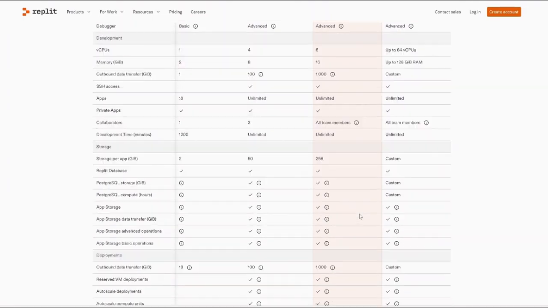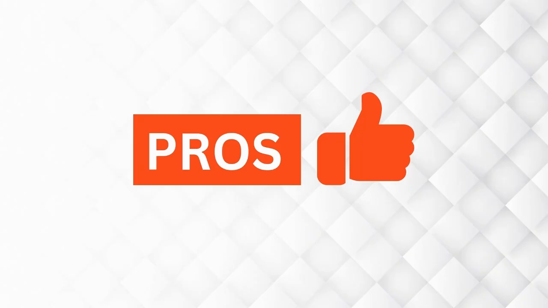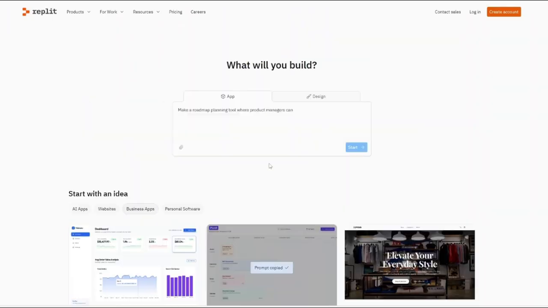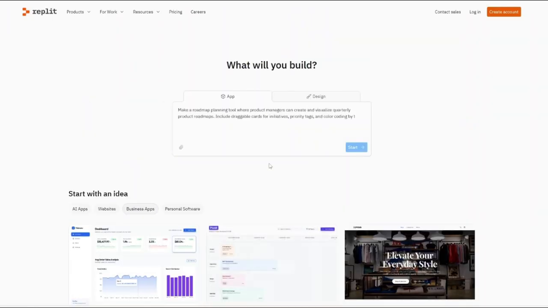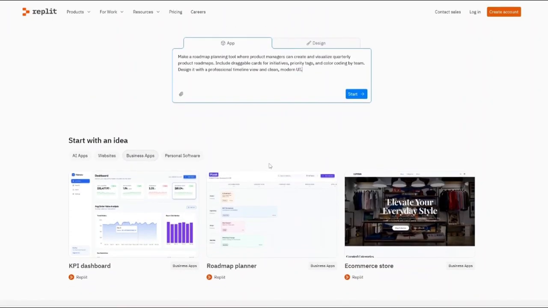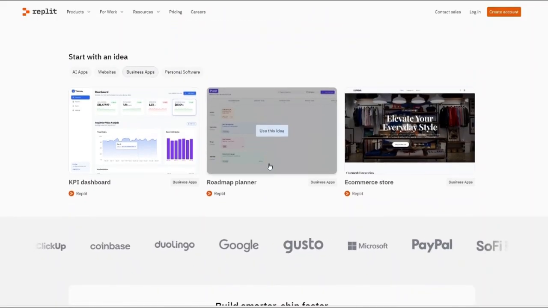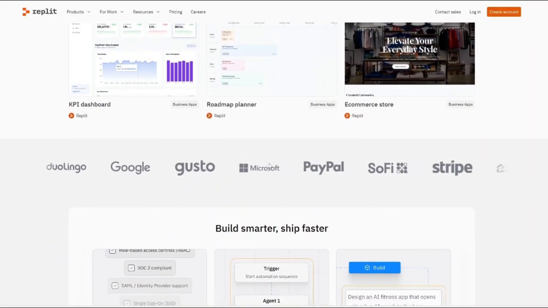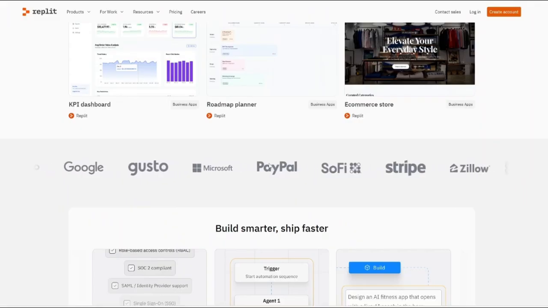What are the pros and cons of using Replit? First, the pros. No setup is required. You just code instantly. Powerful AI assistance that saves time. Built-in hosting and deployment. It is also great for collaboration and learning, and it supports many languages and frameworks. The free plan also lets you test before buying.